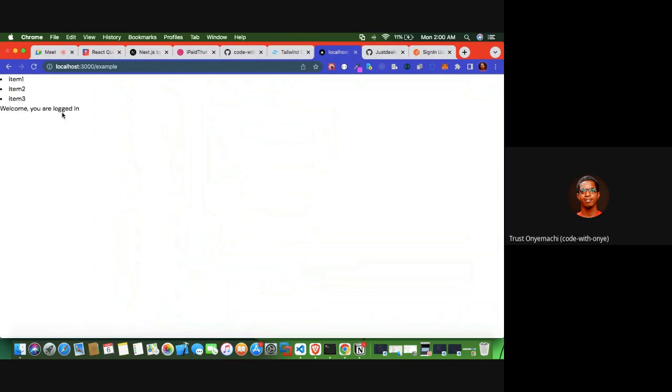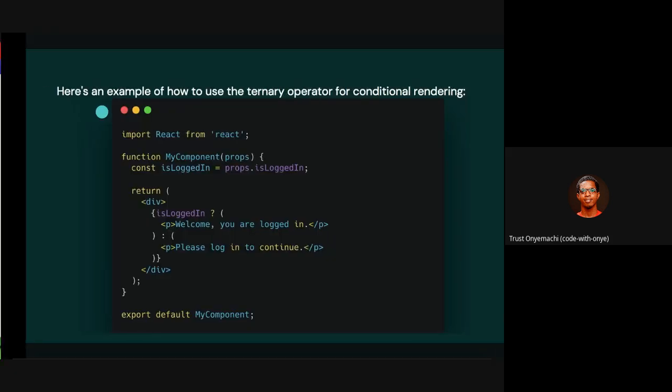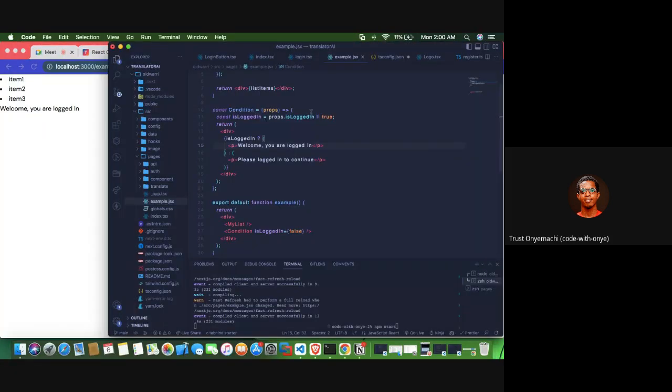Oh, this is the one. Look, I'm making a mistake here. Let me just see. Okay, yeah, I actually made a mistake before there. So now, it shows please log in to continue.